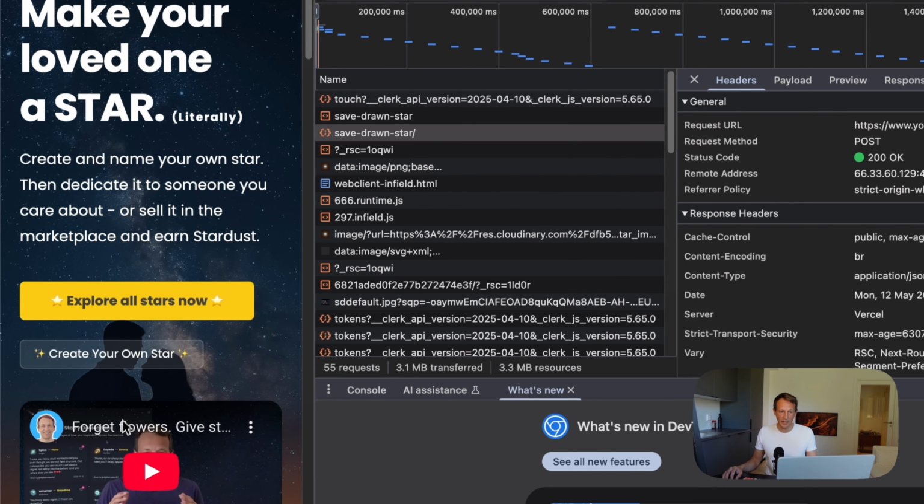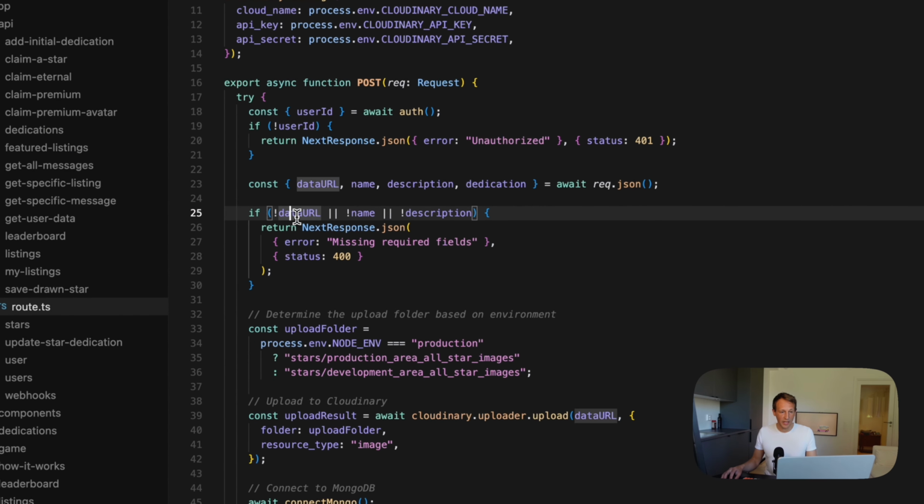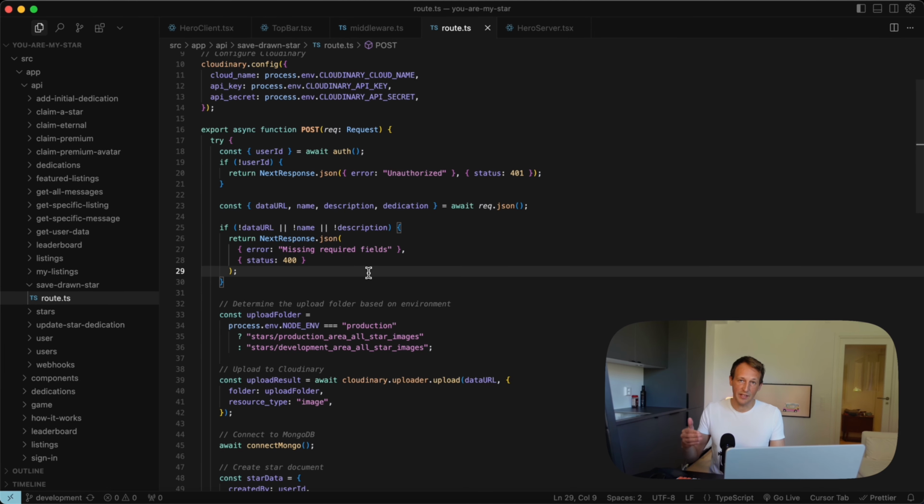If we then go back, you can see that it is getting all this data here. So all this data: the data URL, the name, the description and dedication. If there is no data URL, no name or no description, then it is sending back a 400 where it says missing required fields. So these fields are required in this request.